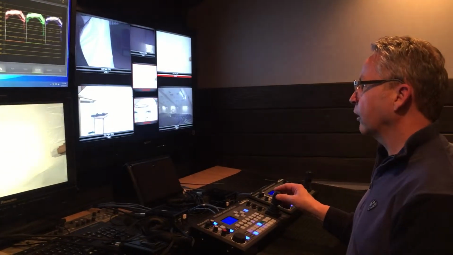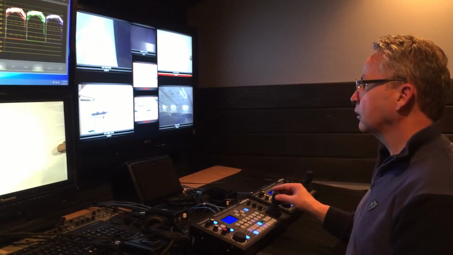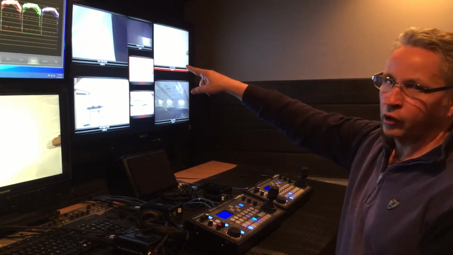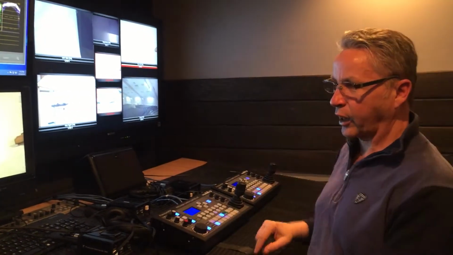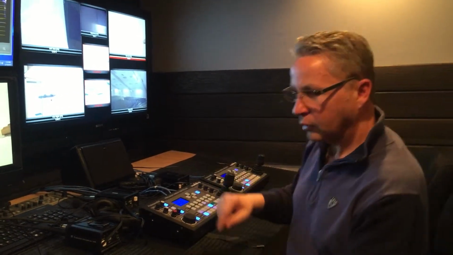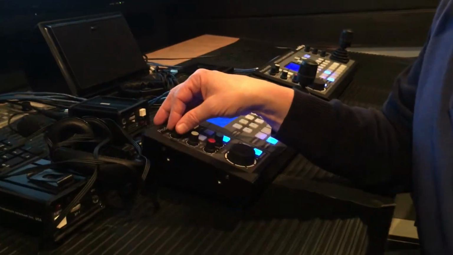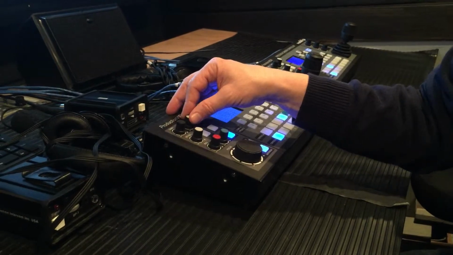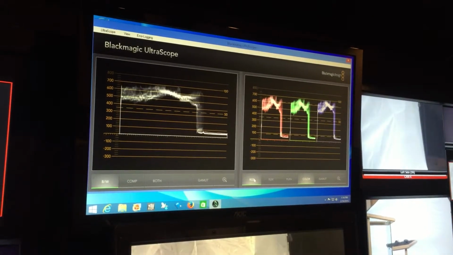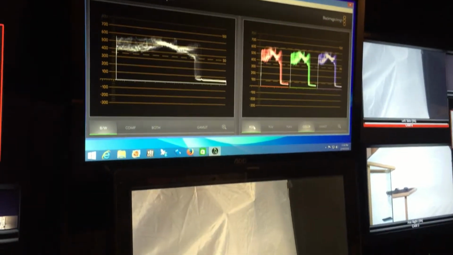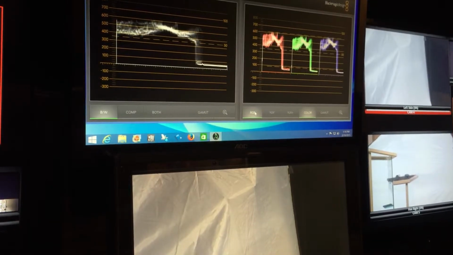Now, I don't have anybody down there, but typically whoever is down there should turn this sheet toward camera 4. Preset camera 4 on the switcher. Do the same thing. Turn the auto iris off. Turn the gain to 3. It's just right in between.